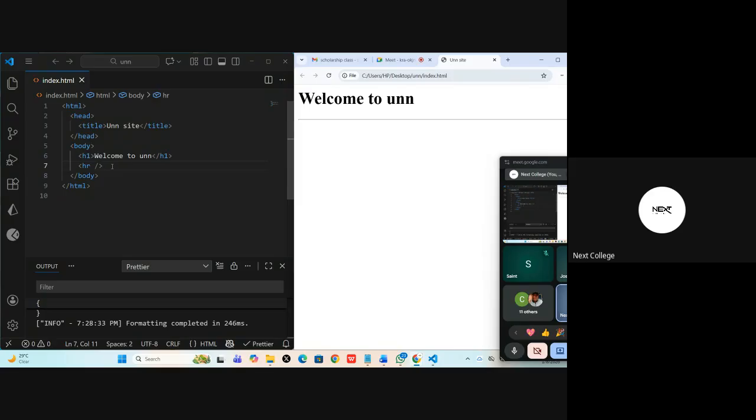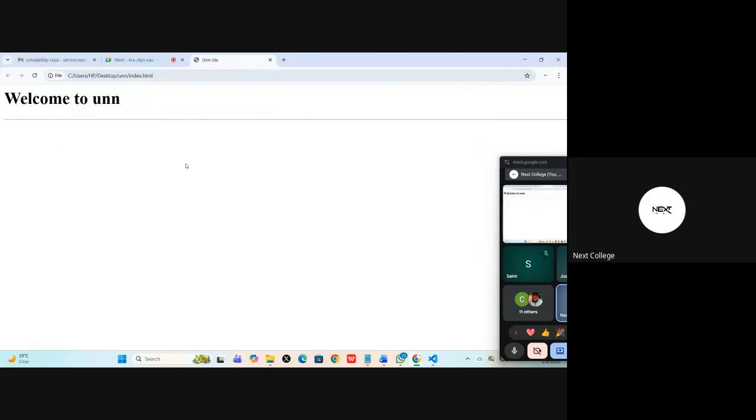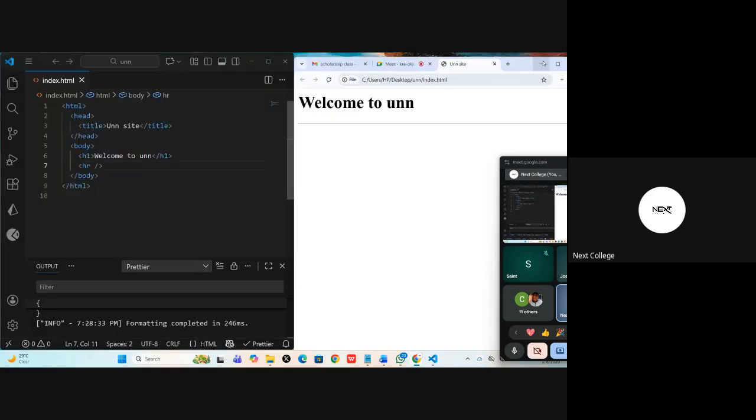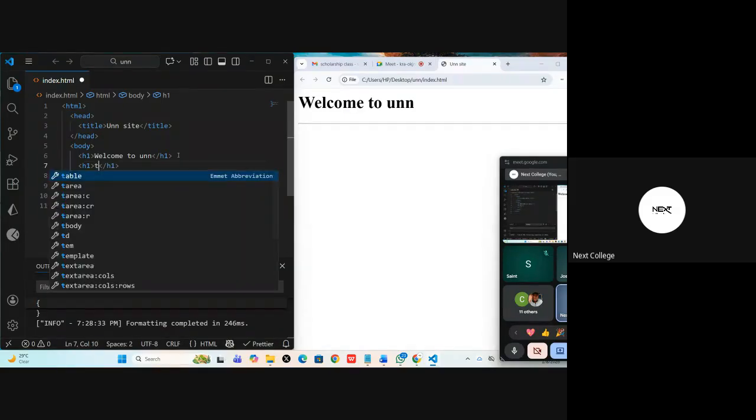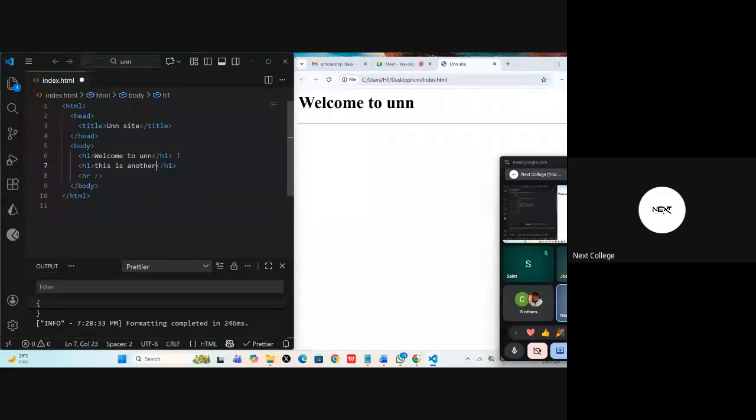Now, block elements are those elements that take the whole width of the parent. Let me expand this. Look at this particular thing. This H1 started from a new line. Even if I want to create another H1, I come here, I type another H1, and I'll say this is another one.